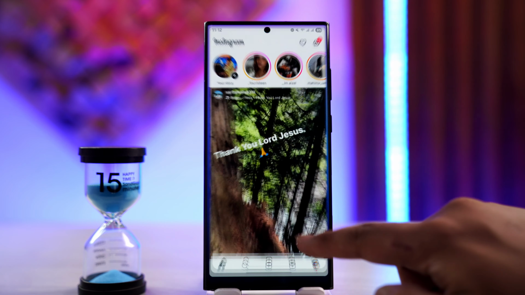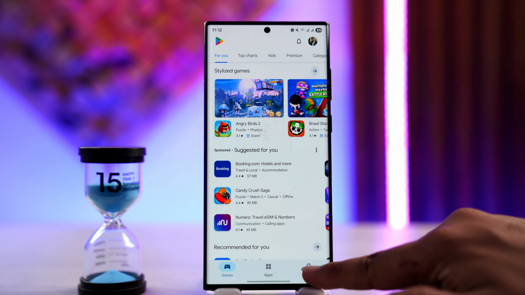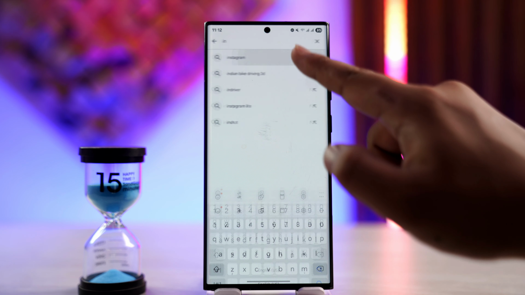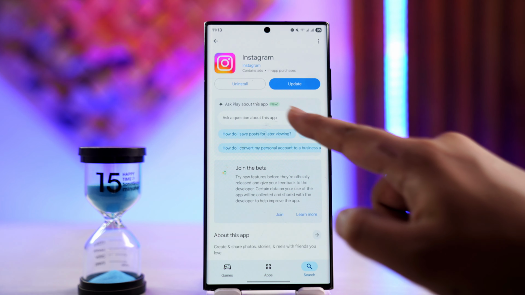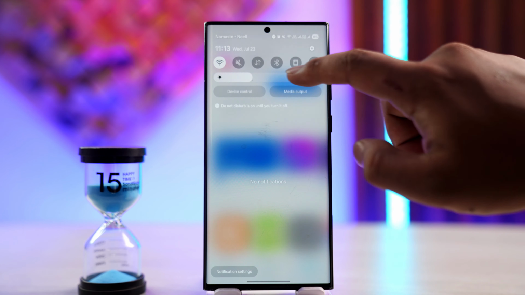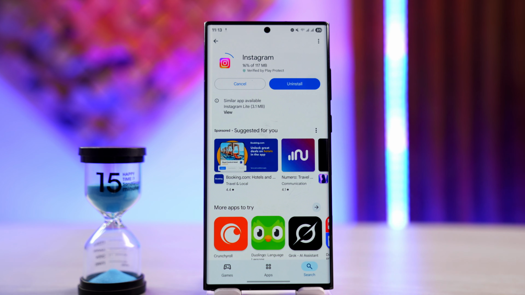If you're using Android, you can simply launch your Google Play Store, and in the search bar, type in Instagram. You can repeat the same steps for the App Store version as well. And if you see the update button there, it means that it requires an update. Now you can simply tap on this little update button in order to update your Instagram app to the latest version with all of the features.